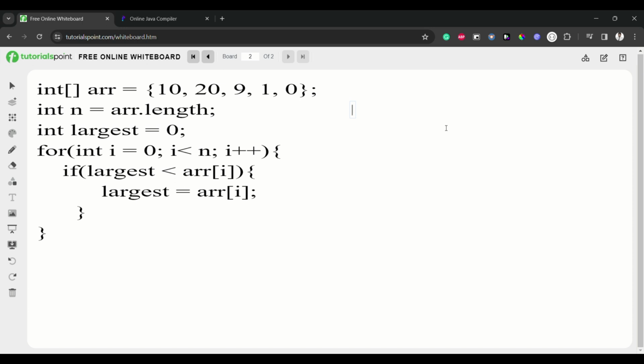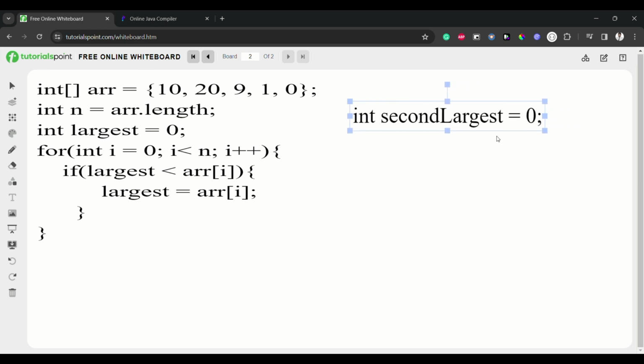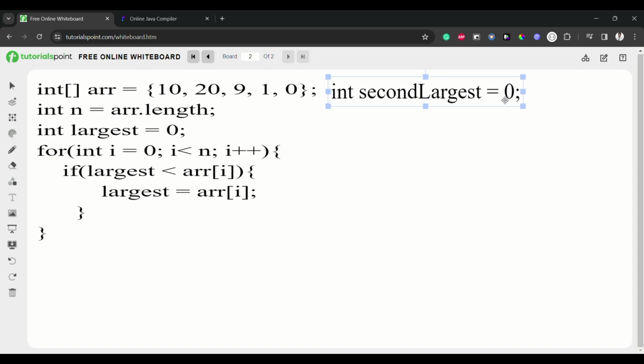Our array is here. I just found my first largest, meaning the largest one. I am going to declare another variable, which is second largest, and I am initializing it with 0 here. What will happen, I will explain. Don't worry, don't panic. Just listen and see carefully whatever I am writing.